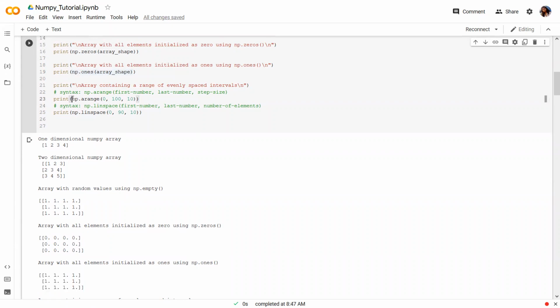So for this, we use the function np.arange. This function is very similar to Python's function range. It uses 3 arguments: the first number of the sequence, the last number to stop generating the elements of that sequence, and the third argument is the interval size of the sequence.